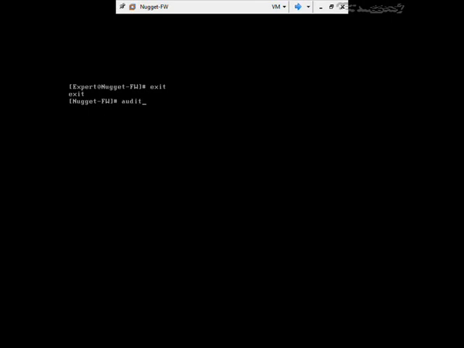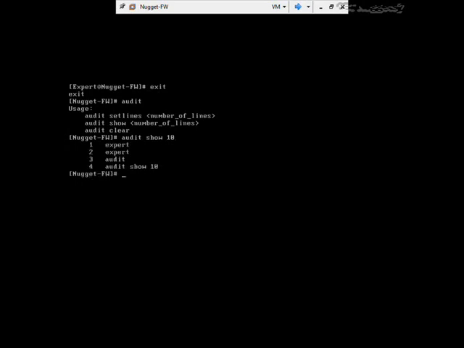So let's do an audit. And it's going to tell us we have the option to set the audit lines for the number of lines we want to see. We can do an audit show for the number of lines, or we can do an audit clear to clear the buffer. So let's do audit, and we're going to actually do a show for the last 10 lines. And there we go. So audit command, very important, very powerful, and something you should know.